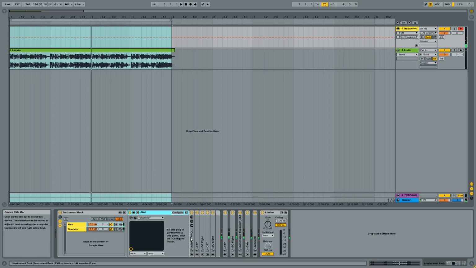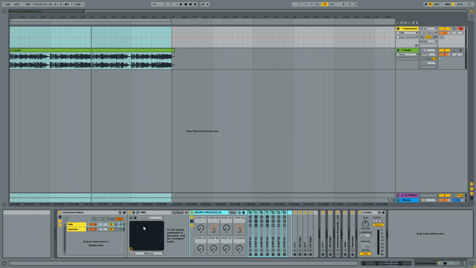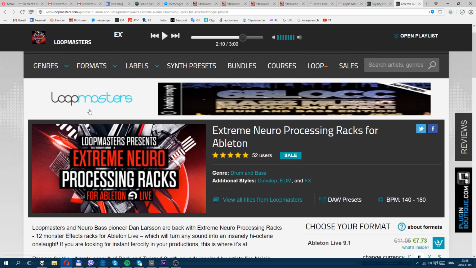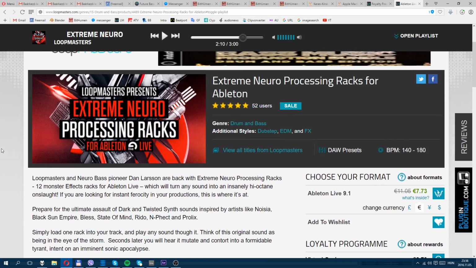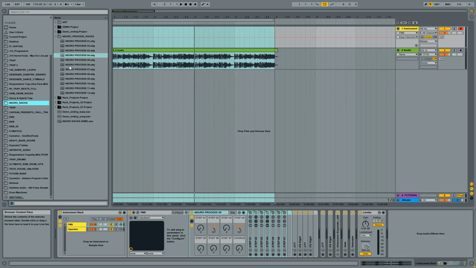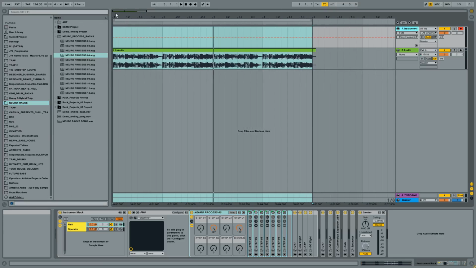Okay, so I have this Neuro process rack, one of my rack packs, which is, let me show you, available at Loopmasters. This is the pack I'm talking about. It contains 10, I believe, or more. I don't remember. Neuro racks. 12. I mean the pack contains 12 racks, and I used the 5th of it, and I activated only the 2nd and the 4th sub rack maybe, which are basically only, you know, notches and phasers.